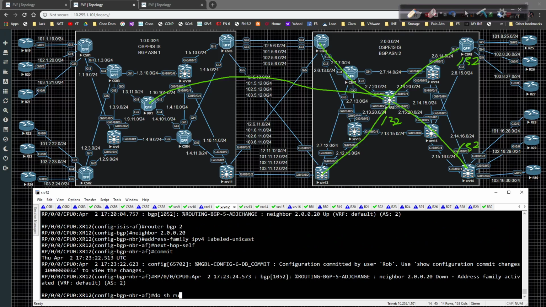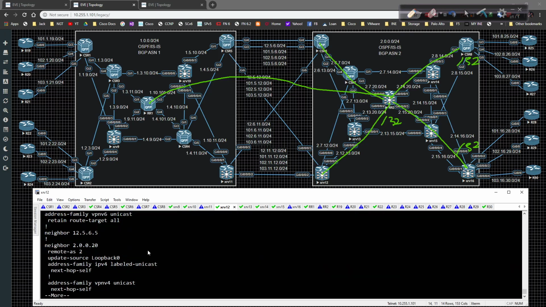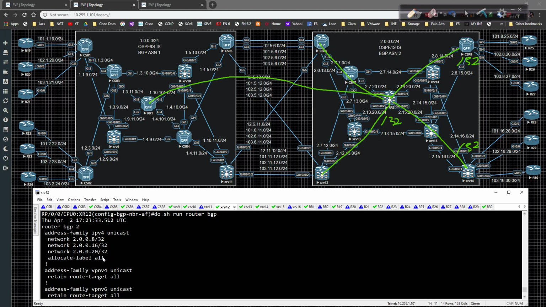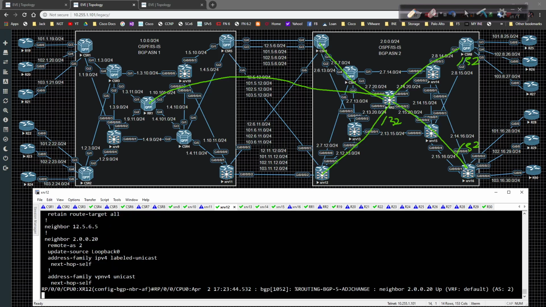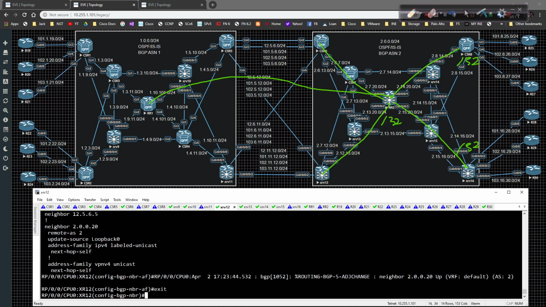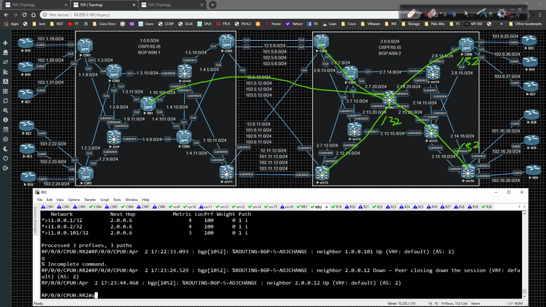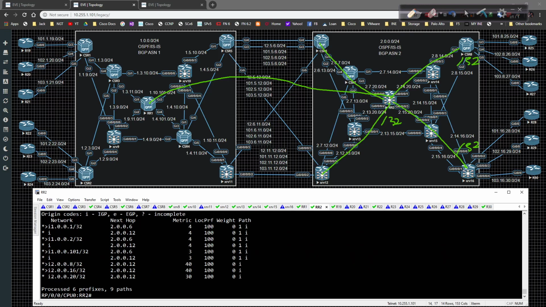But just remember, when it comes to setting this stuff up, you'll need to go underneath the VPN 4 and VPN 6 address families and make sure that, my mistake, you allocate label all. So I'm going to go underneath this and type in, and let's look back at route reflector 2 real quick, and hit the up arrow, and now we're going to have diversity. So now we got 6 and 12 coming in. So the ASBR to the route reflector, everything's working in that particular manner.